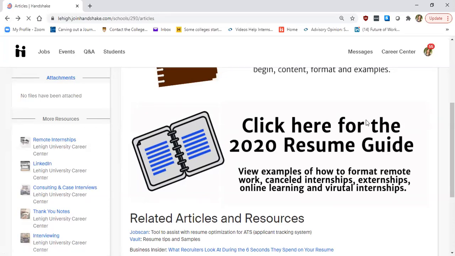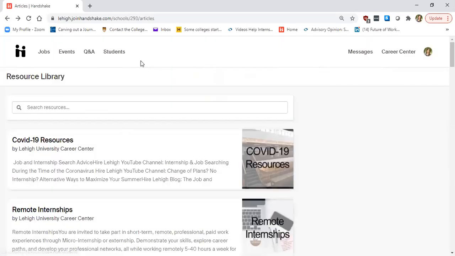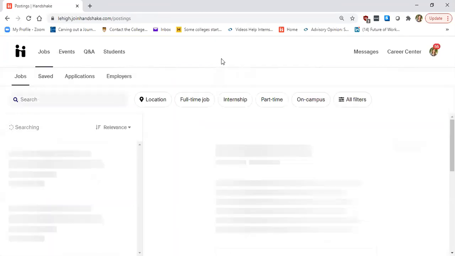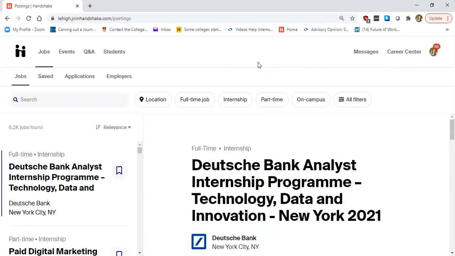So a question that we get often is, how many positions should I apply for? And going back to the jobs section, there is no magic answer for this particular question. So the fifth question, again, is how many positions should I apply for? You want to make sure that you are casting a wide net and applying to positions that are related to what you'd like to do.